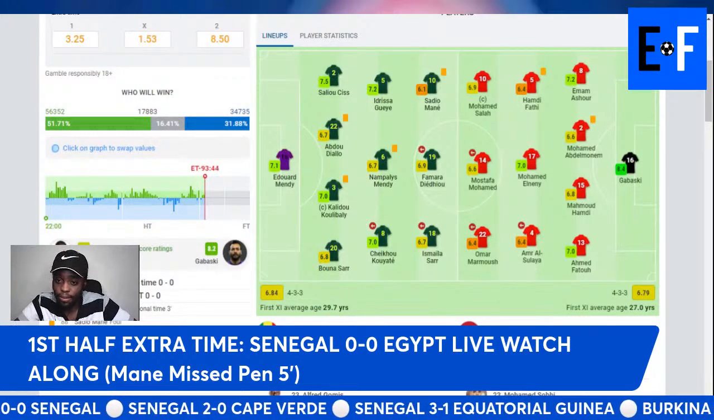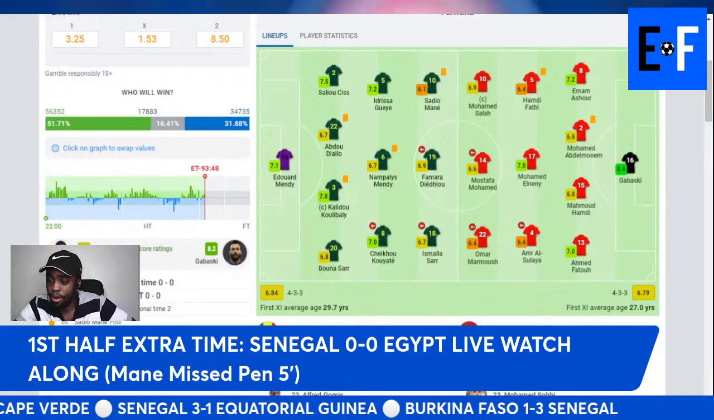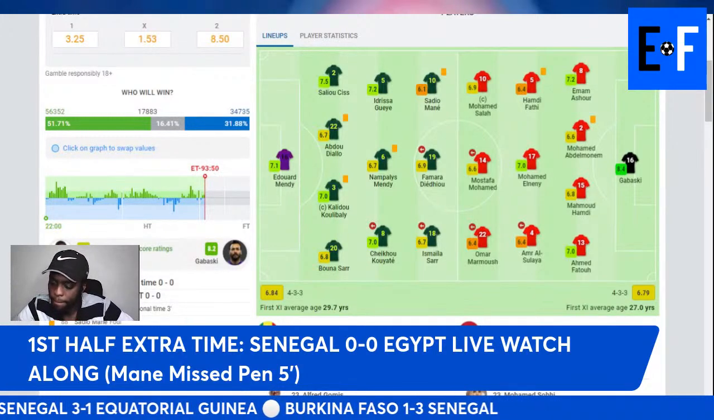94 minutes played. Ashur with the ball on the right side.